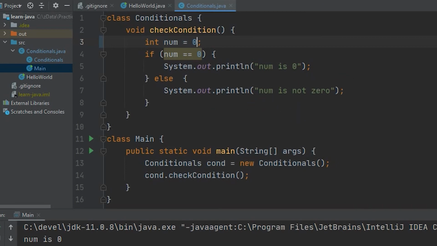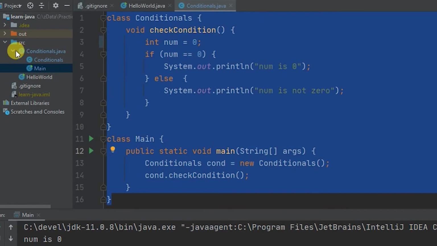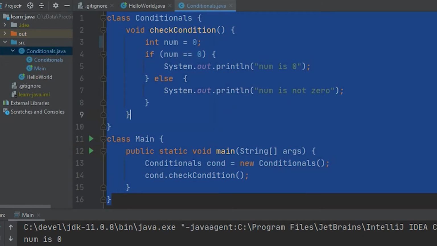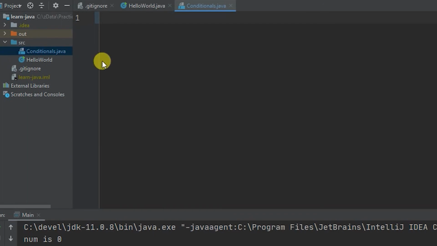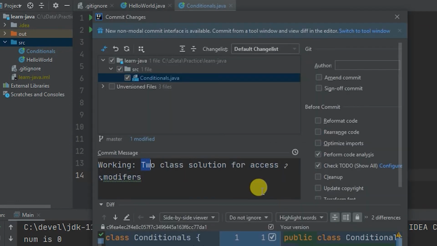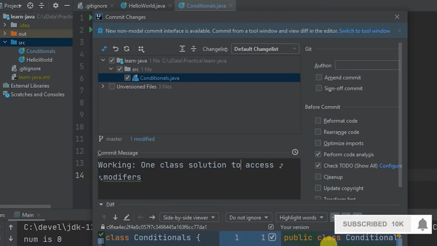I'm going to switch back to the other way of doing things. Before I switch, earlier conditionals.java was one file, but now there are two classes. So what IntelliJ does is it puts in this little arrow or drop down, and it shows you both classes. I'm going to delete that and see how it's now gone. I'm going to put back the old code. I'm also going to commit this first. I'm going to say one class solution access modifiers, and commit this as well.